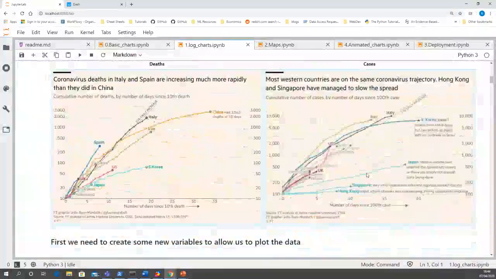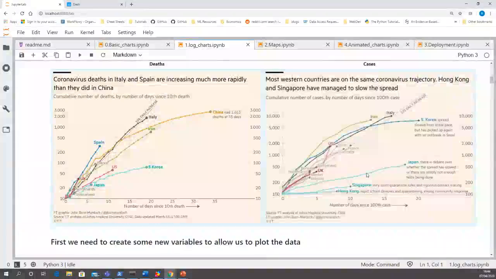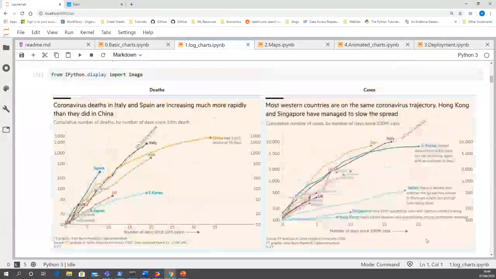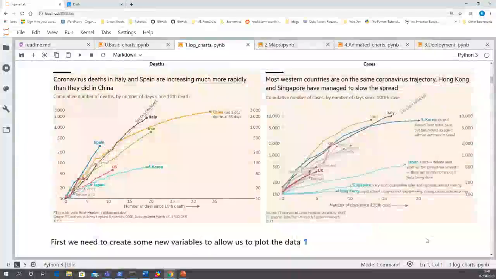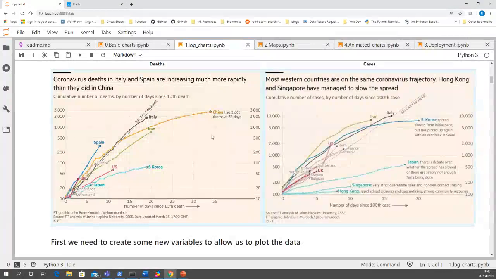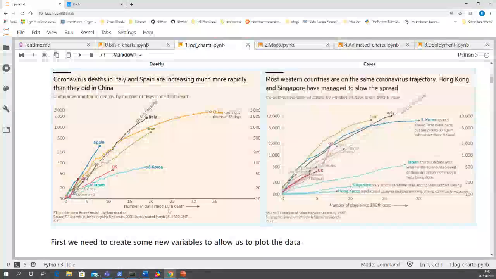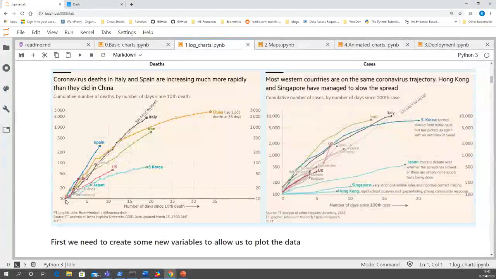are these ones, and I don't know whether you're familiar with them at all, but I've seen many different versions of the same chart. These ones appeared in the Financial Times in the UK, but let's just take a few minutes to understand what is going on here. On the x-axis, this is for deaths, the number of days since the 10th death. So every country starts at 0 once it surpasses 10 deaths.